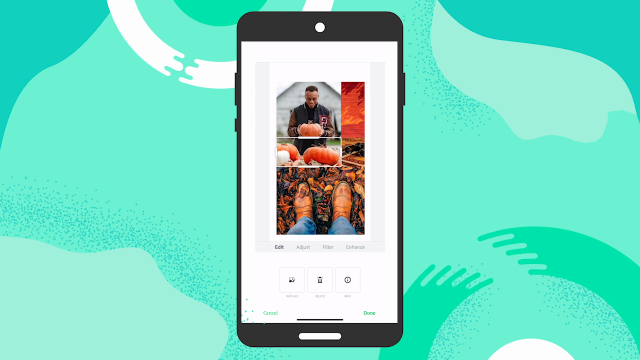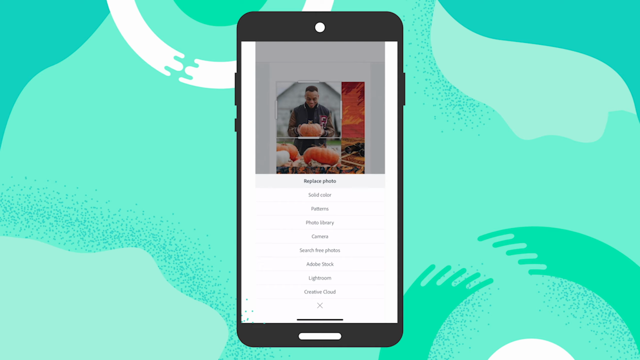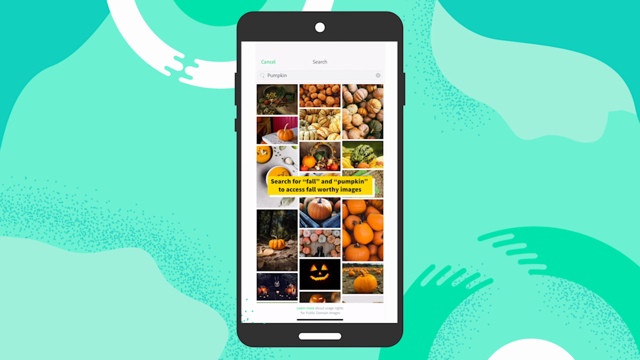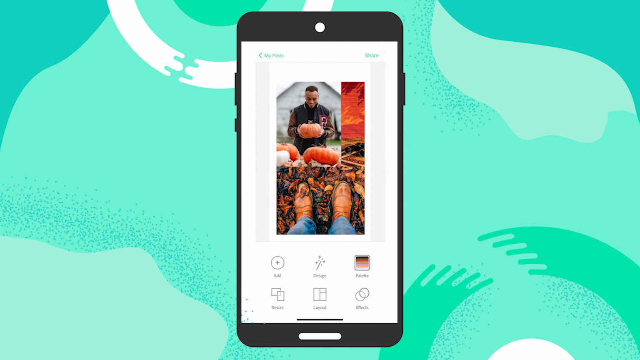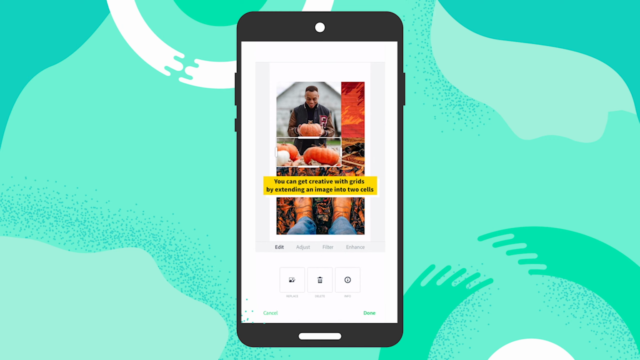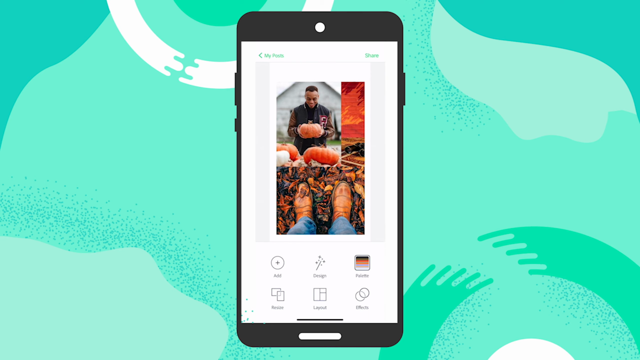Now you see that I have two cells here creating one large image, which allows me to create more of a dynamic composition. What I did is I can double tap and I search for fall and pumpkin, and I found an image that I really liked, which was of this guy holding this pumpkin. It's also football season for college, so it felt really fitting. Then I made sure the image on the bottom was the same exact image, and I adjusted it so that it looked like it was continuing on. This allows you to create more of that dynamic layout that I was just talking about.